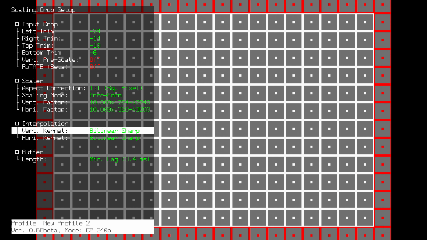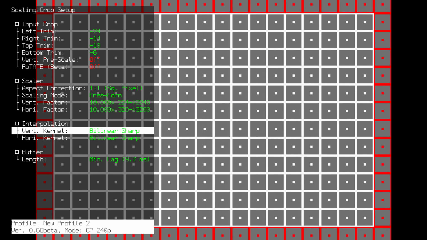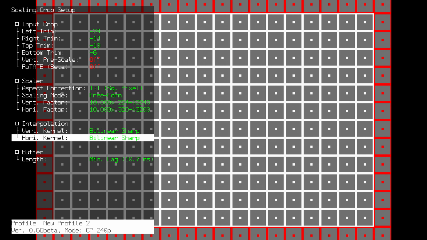Now you notice down here there's interpolation for like when you're doing aspect correction. You can actually leave bilinear sharp active on both axes here. And that's because the RetroTINK-4K knows to disable bilinear sharp if it encounters an integer scale. So you don't have to worry about turning these off and saving the profile. You can leave them on pretty much all the time because, again, whenever it encounters an integer scale, it will know to disable them internally.